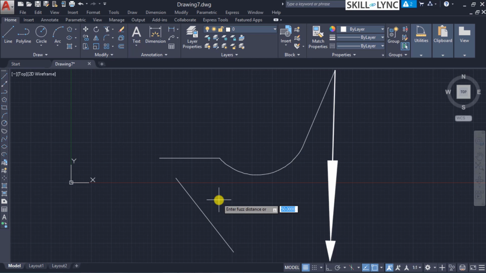So once you put on this join option, as we discussed earlier, there are two options, that is either to specify the fuzz distance, or we can mention the type of join that we are going to use. So we have three types of join mechanisms. That is, the first one is the extend, that is, it joins the selected polyline by extending or trimming the segments. Whereas the second one, add, what it does is it joins the selected polylines by adding a straight segment between the nearest endpoints that are available.